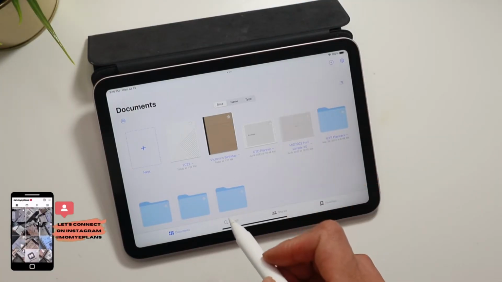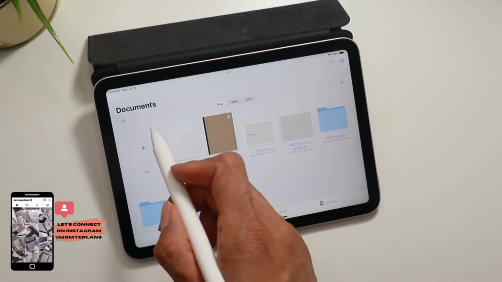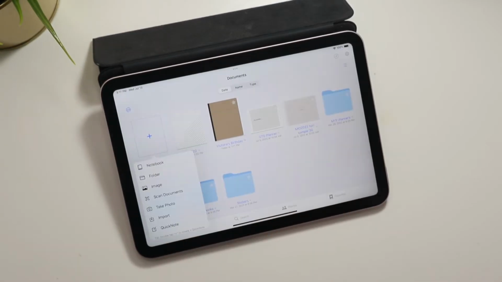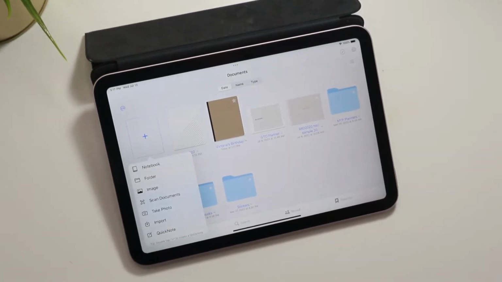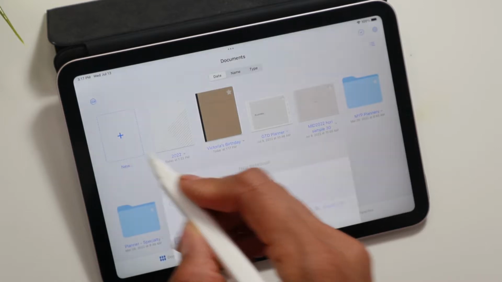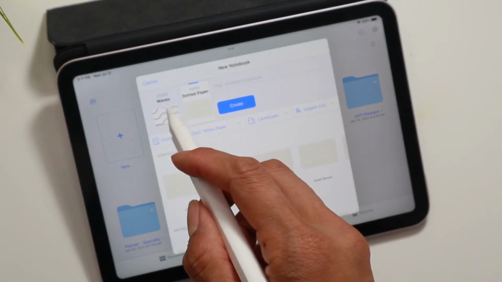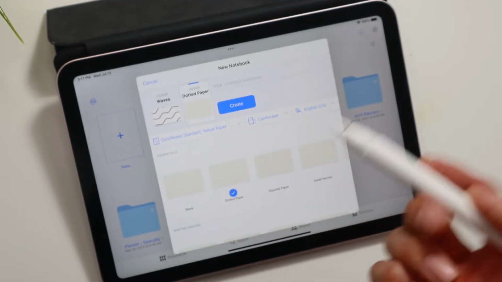So I just opened the app and it goes straight into your documents page. Then you'll just hit new and it brings up this list of options. So you'll see notebook, folder, image, etc. You're just going to hit notebook. And then basically it shows you the cover and then the types of paper you can add into your notebook.